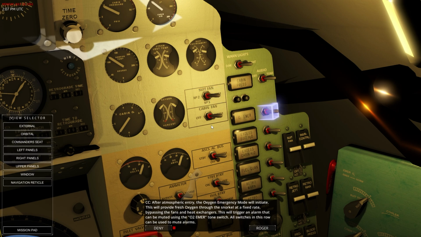After atmospheric entry, the oxygen emergency mode will initiate. This will provide fresh oxygen through the snorkel at a fixed rate, bypassing the fans and heat exchangers. This will trigger an alarm that can be muted using the O2 emer tone switch. All switches in this row can be used to mute alarms.